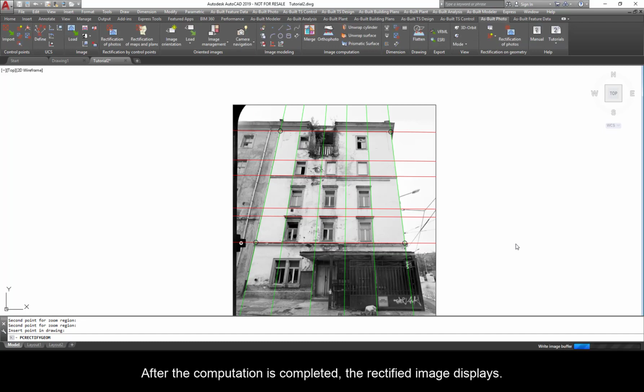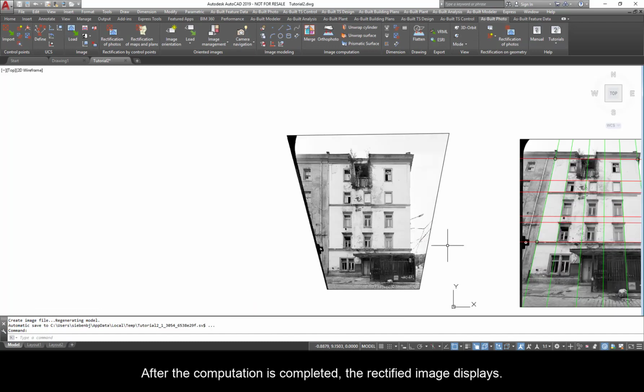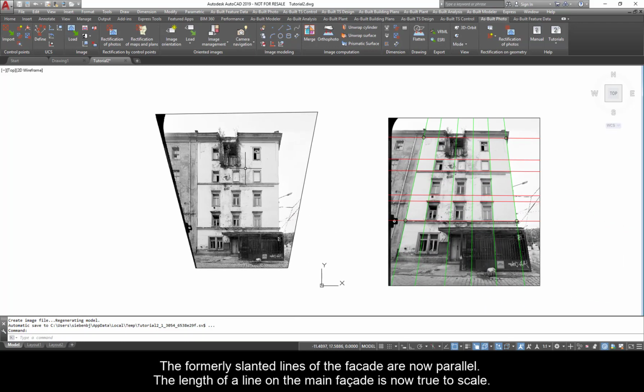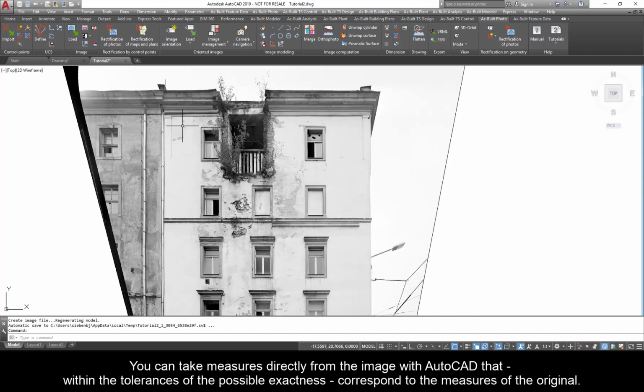After the computation is completed, the rectified image displays. The formerly slanted lines of the facade are now parallel. The length of a line on the main facade is now true to scale. You can take measurements directly from the image with AutoCAD that, within the tolerances of the possible exactness, correspond to the measurements of the original.